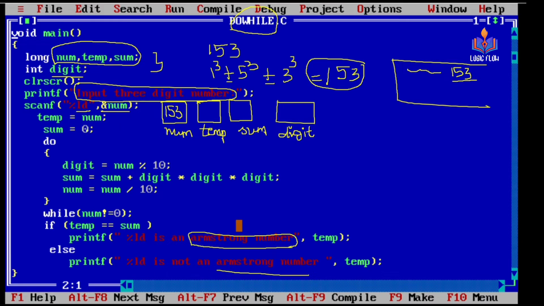Immediately after that, I store this number to temp. Why do we need to store this? Because the num value will be changed during this computation. To safeguard the original value, I am copying the value of num to temp. The assignment operator assigns a value from right hand side to left hand side, so temp gets the value 153. Now temp and num both are 153. Then an initialization is done, sum equal to 0. So the initial value of sum will be 0.